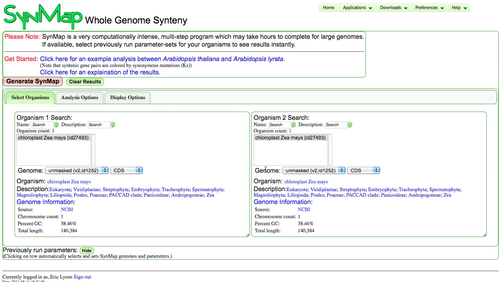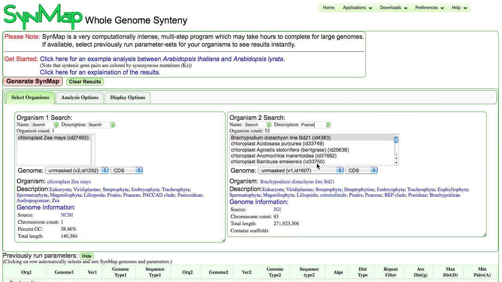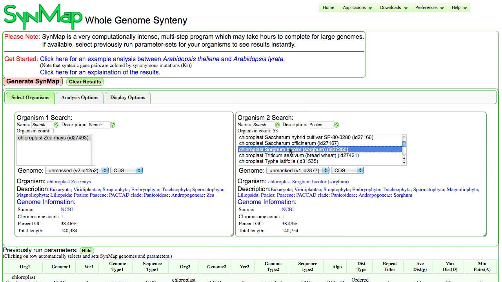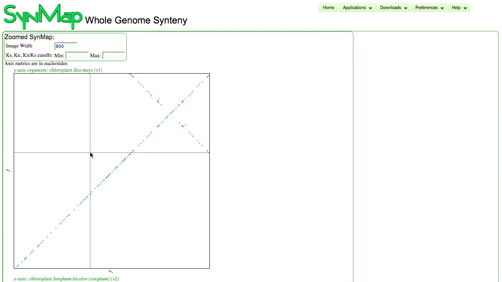By default, this will have the chloroplast genome for Zea in both organism search boxes. I want to compare this to a different grass chloroplast genome, so I'm going to click on the description for Poales, and it will automatically search for any organism in the system that matches that, and I can scroll through this list. I'm going to look for sorghum, which is a close relative of maize. When I find it, I'll select it, and then I'll generate the syntenic dot plot between the two.